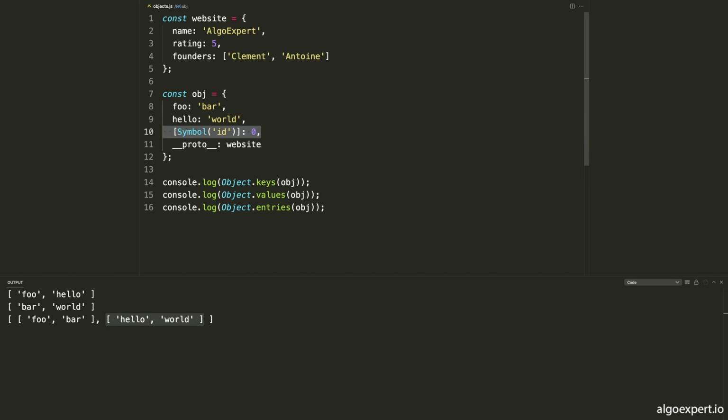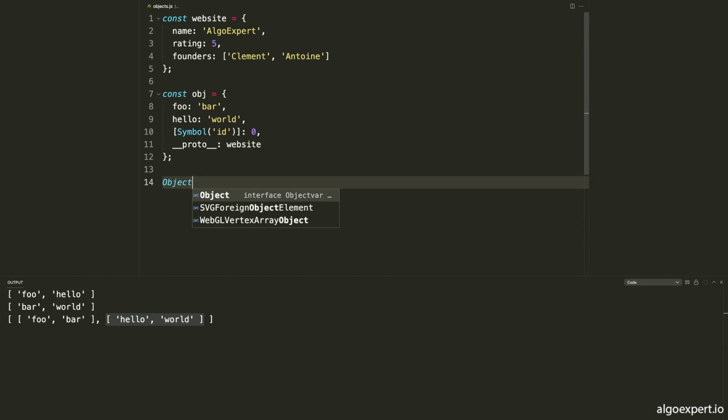Okay, so now if we want to actually iterate over these values, we can just treat the return values of these functions as arrays because they are arrays.